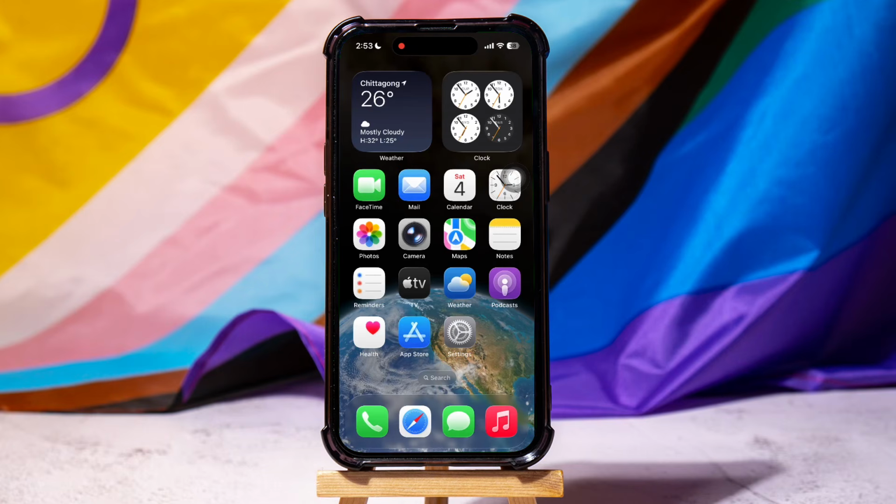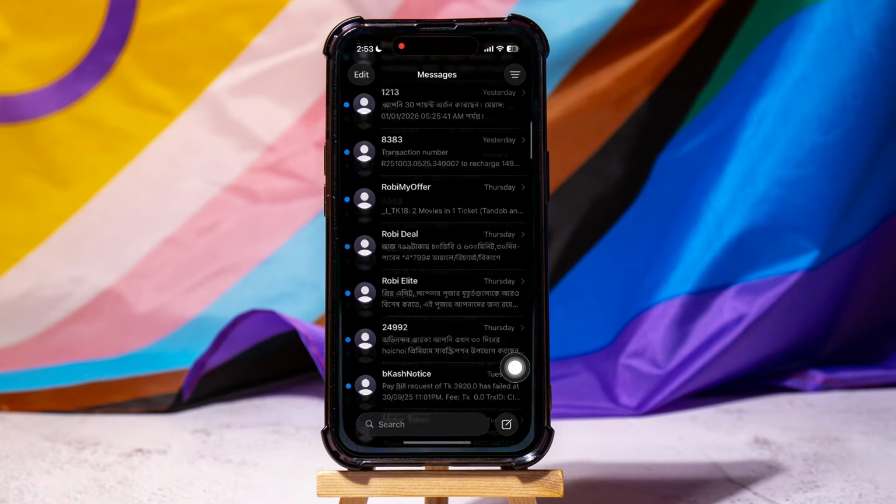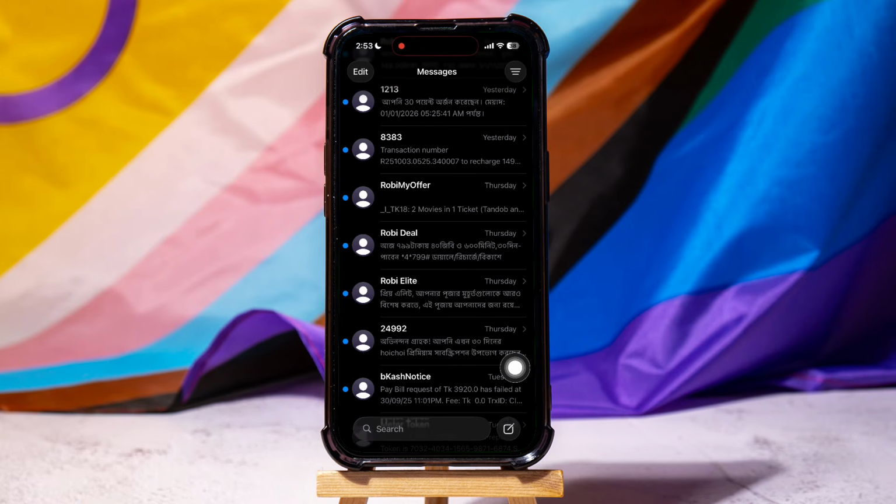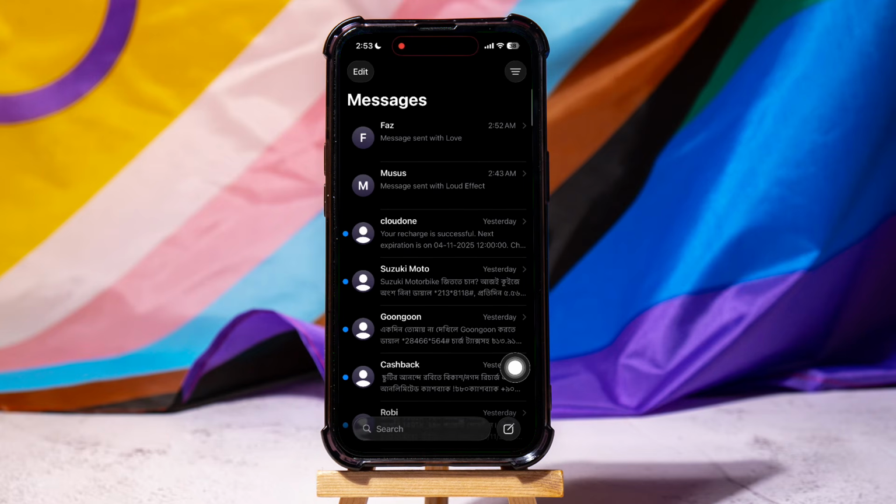How to send message with Firework effect on iPhone. To get started, first of all go ahead and open up the Messages application on your phone. You are now in the Messages page where you can view all your messages. Open any chat from here.